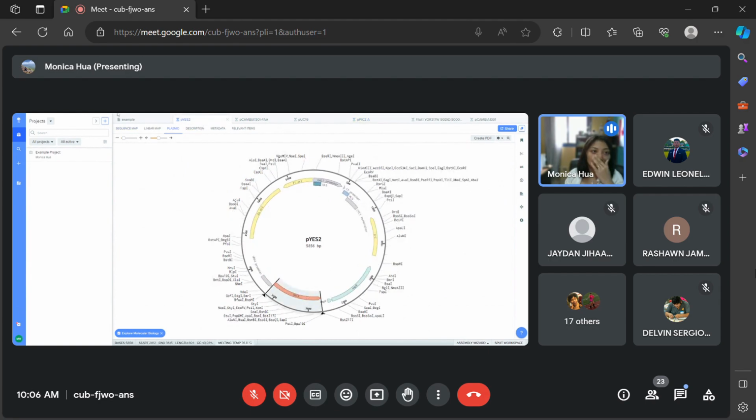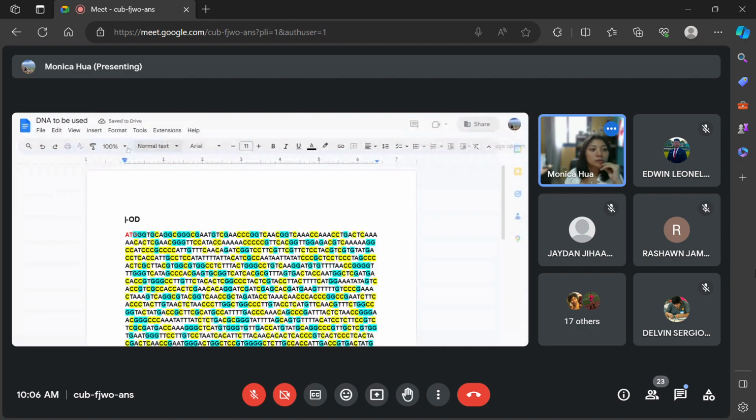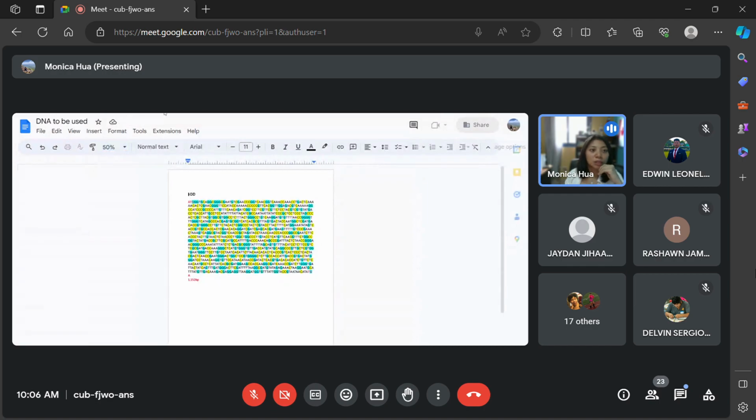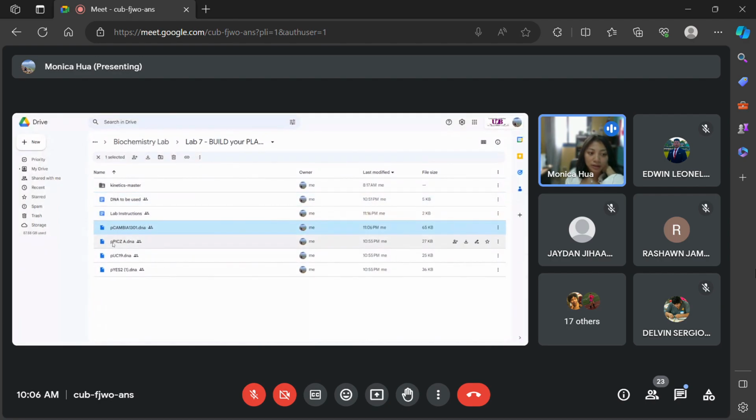Now you also are given a sequence, so the DNA to be used, right? Okay, stay with me. All right, what do we import from the drive? You import from the drive. Sorry, guys, you could turn on your mic because I'm not in the virtual room. You would import pCAMBIA, pPICZ, pUC, and pYES. All four vectors. Import them into Benchling.